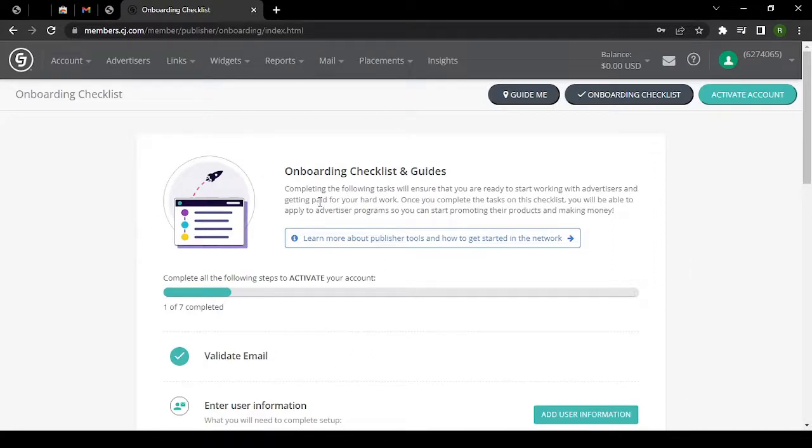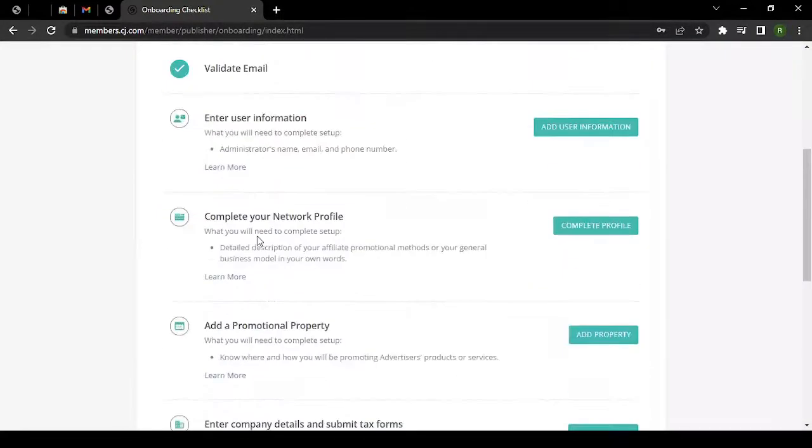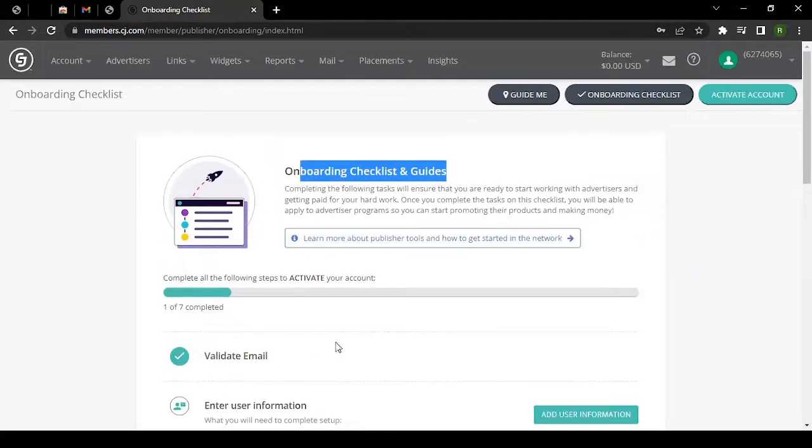And this is onboarding checklists and guides. Before we can even activate this account, the dashboard we're seeing, before we can activate this publisher account, we have to go through all this. These are different steps, and this is what we're going to do in this video as well, because without completing all these steps, you won't be able to activate your publisher account, and without it, you can't even promote different brands of CJ.